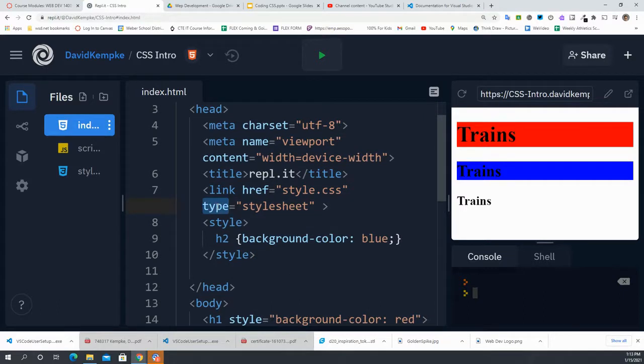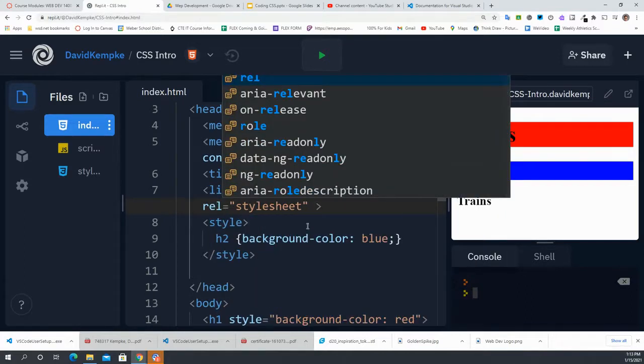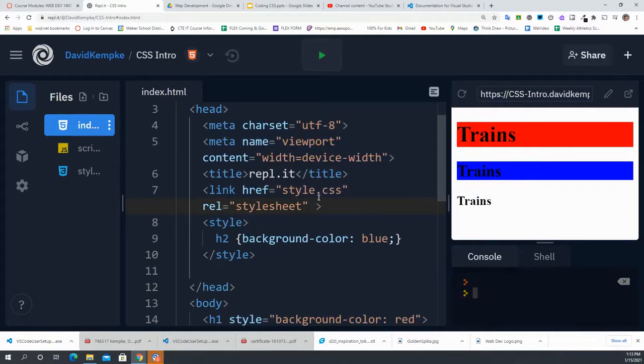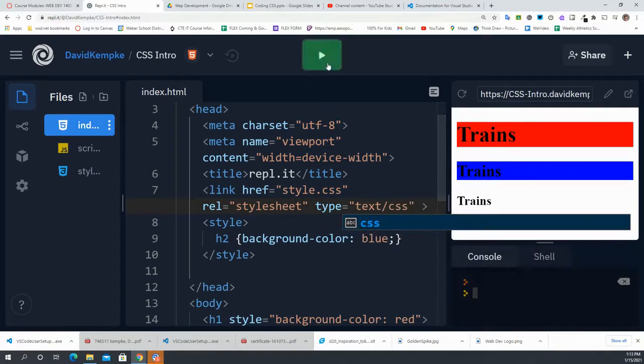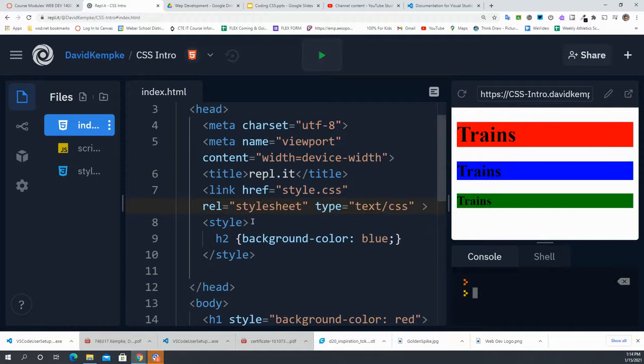So we want to say rel here, and then we do type equal sign text/CSS. Now if I run it, it's green. So what is inside of this link is really important. And we need to make sure that we don't confuse our attributes here to make it work. All right, that is the 3 different ways we can use CSS.